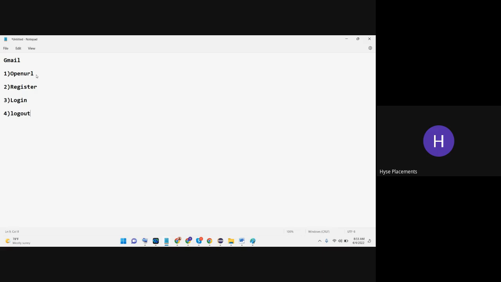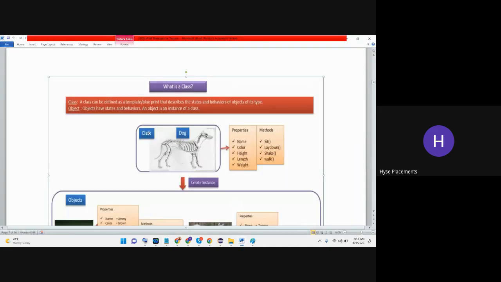Let's convert my meaning into a practical point of view. Gmail is the class. Under that class, open URL, register, login, logout. These are nothing but methods. Methods are nothing but objects. I told you, right? Example: Dog. Dog is the class. The same way Gmail is the class. Am I clear? Properties and states are nothing but objects.